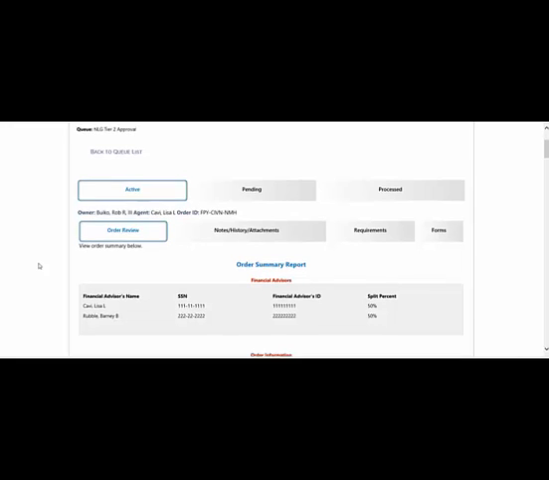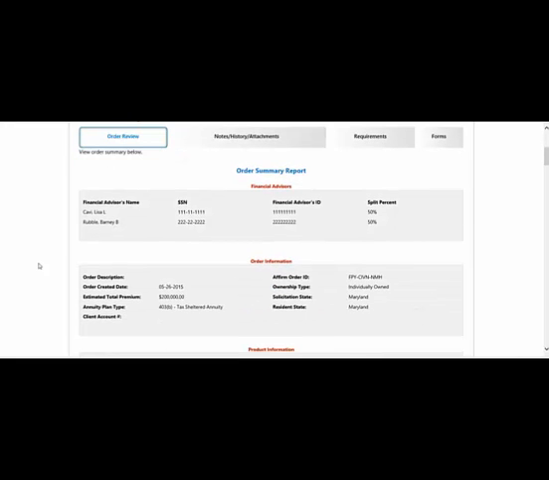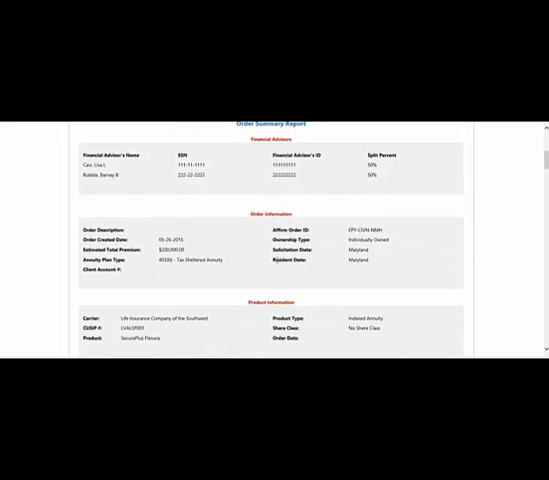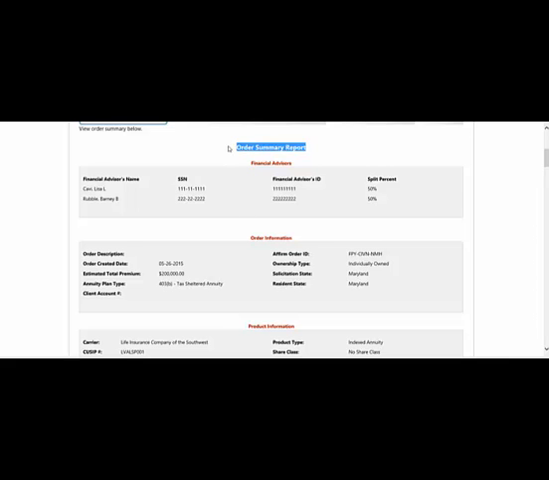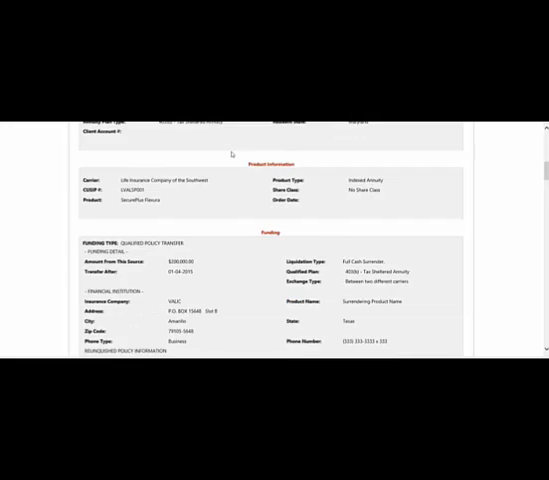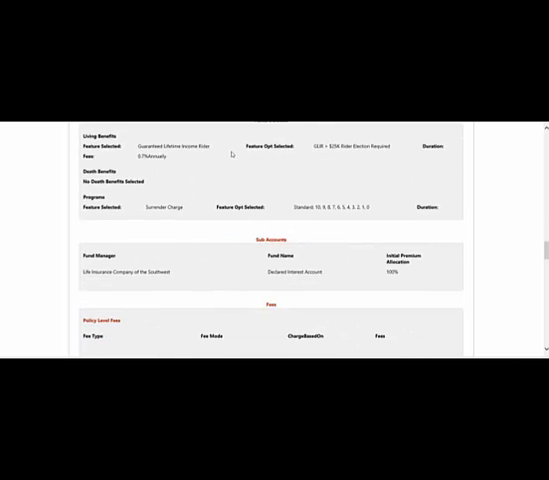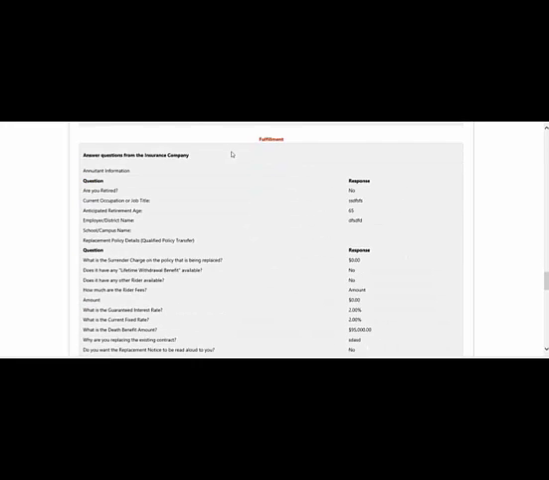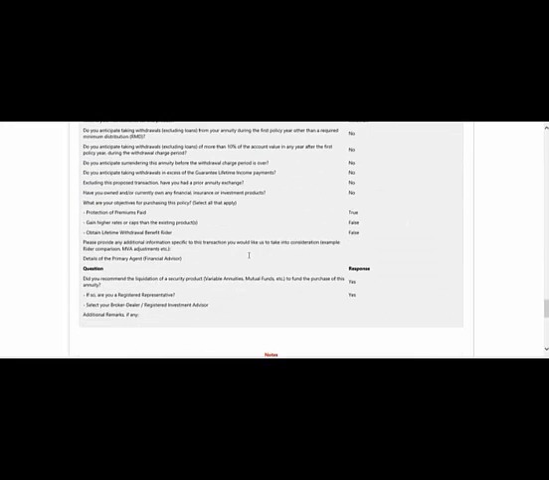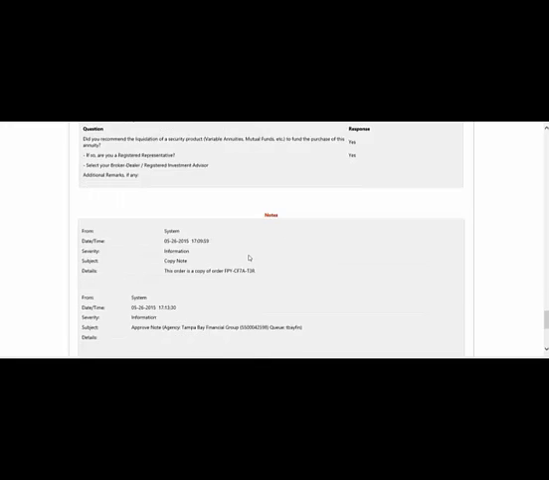Once I get in, you'll see that I have a few options. First of all, I can review the order summary report, and this is the same report that the agent saw before they submitted the case. This has all of the information on the case in one place, including here at the bottom all of the answers to the suitability and fulfillment questionnaire and any notes in history.